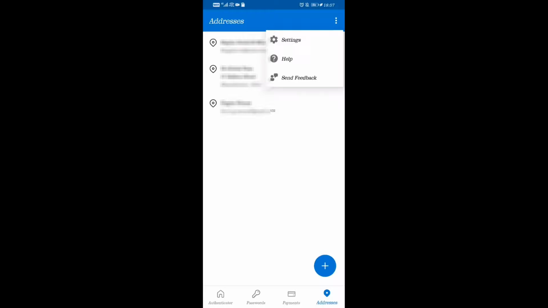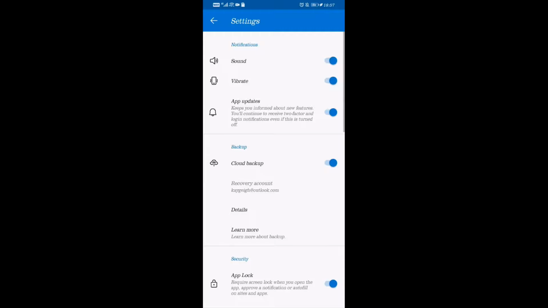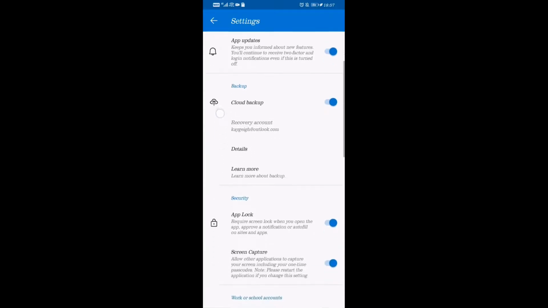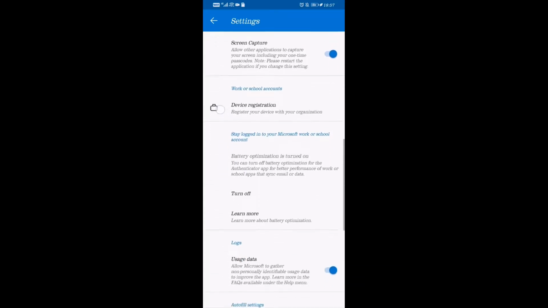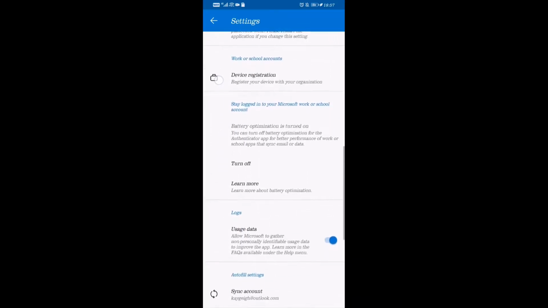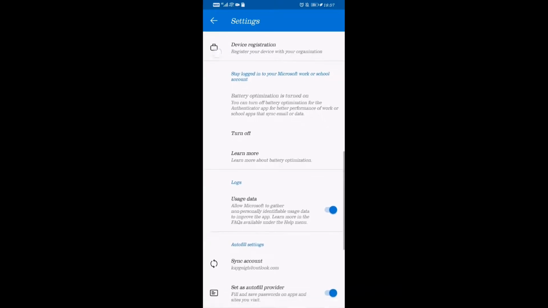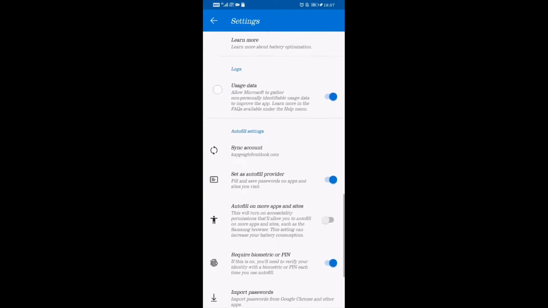Let's click on settings. As you can see, if you need any help with anything, then you can tap on the help button as well as the send feedback. But let's look into the settings. At the settings, we have notifications, backup, security, as well as work or school. Then stay logged in to your Microsoft work or school account, logs as well as autofill.